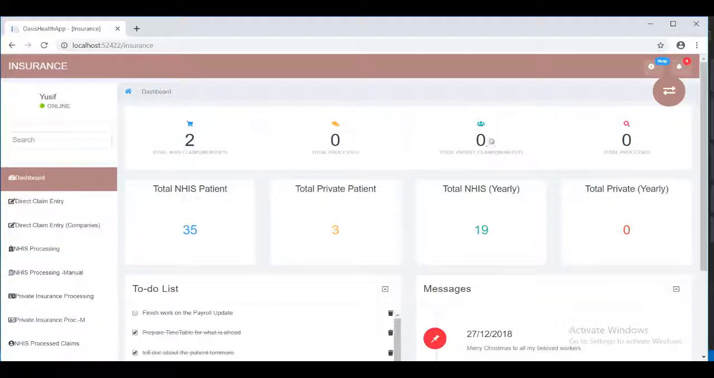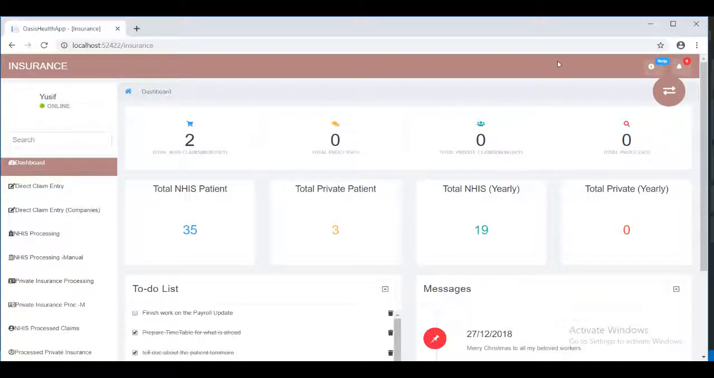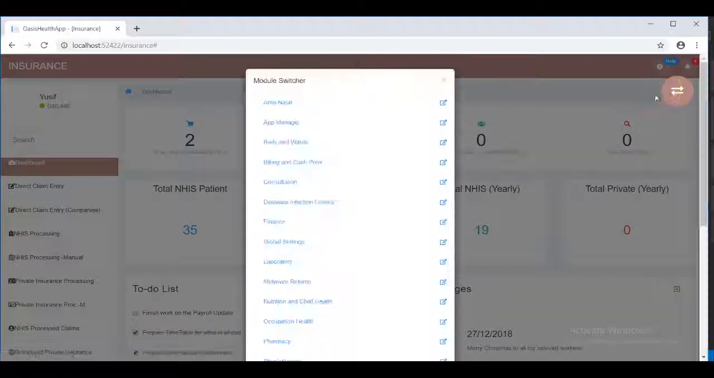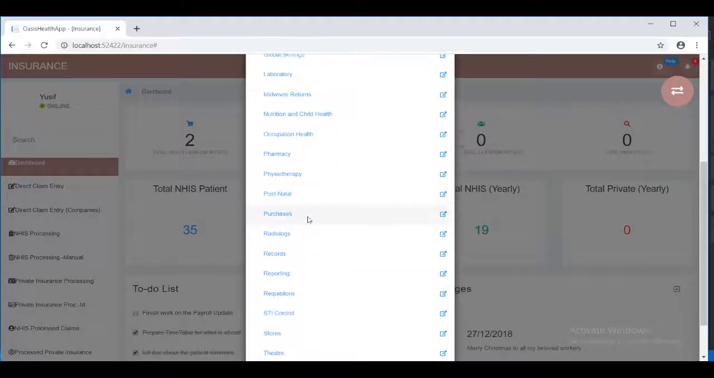We have the total for private insurance, and total process for private insurance. At the end of the day, you can tell the total number of NHIS patients and how many are private. The whole year, how many NHIS we have done, 19, the whole year, 0 private insurance. So here, everything about insurance can be captured with ease. In summary, when you go to the system, every aspect of hospital information has been captured in the system in terms of your stores, theater, reporting.